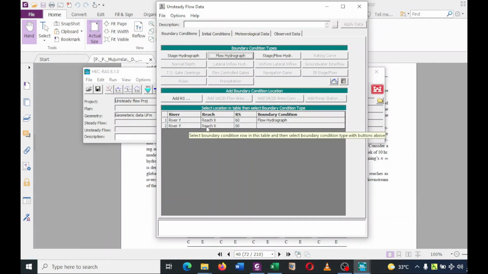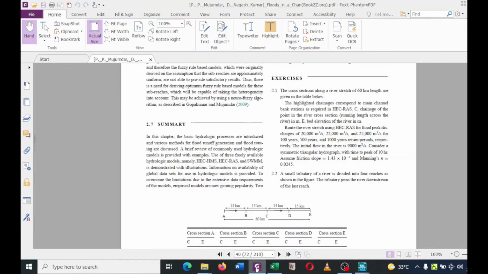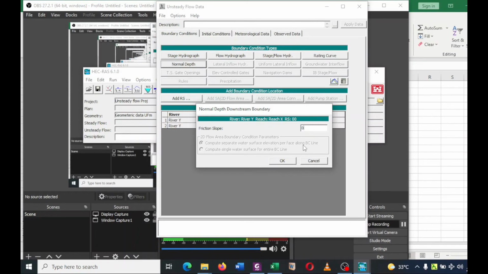Flow hydrograph. And for the downstream reach, select the boundary condition here, and I will use normal depth, and the friction slope is given in the problem here. The friction slope assumed is 1.43 times 10 to the power negative 5. So 0.0000143. Say okay.